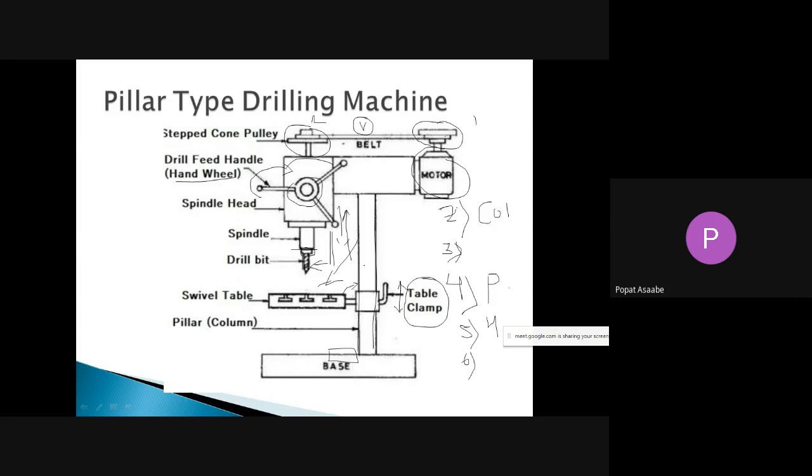Then the next device is the table clamping device. What is the function of that table clamping device? With the help of that table clamping device we can fix or attach this swivel table on this column.